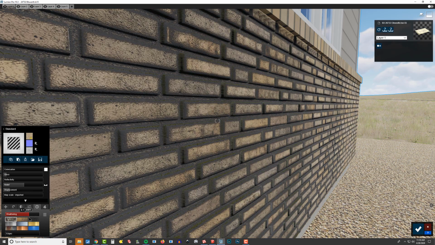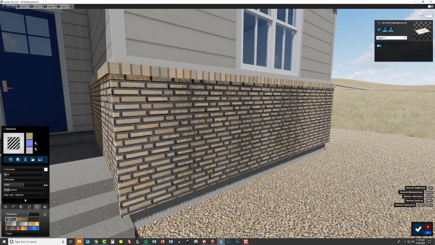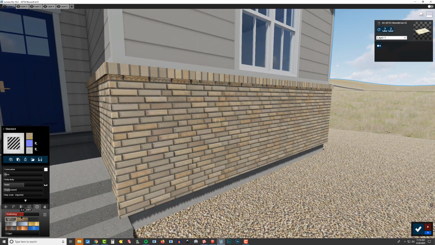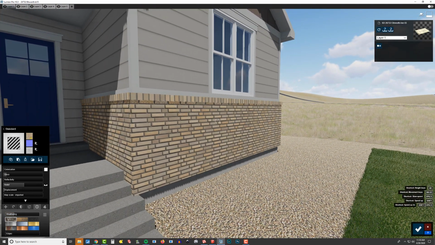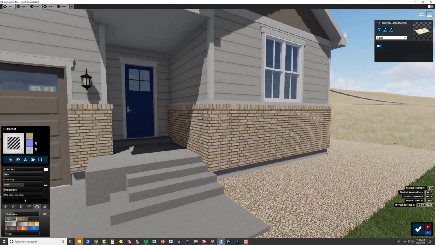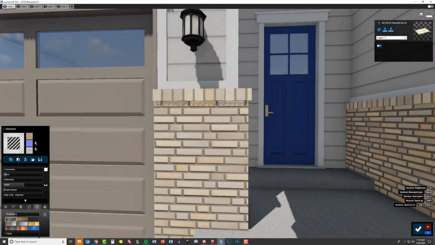You can really get these bricks, that's not quite the look, but just a little bit of weathering. It just takes that computer shine off of them. Maybe a little less displacement, a little less weathering. It's all on you, how you want it to look. And that is really starting to pop with those bricks.